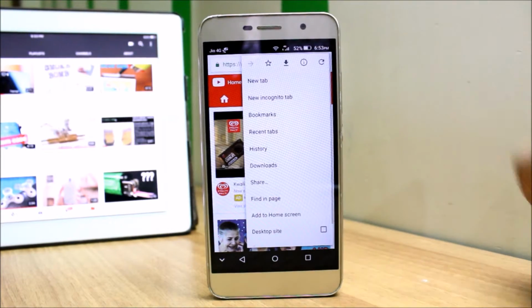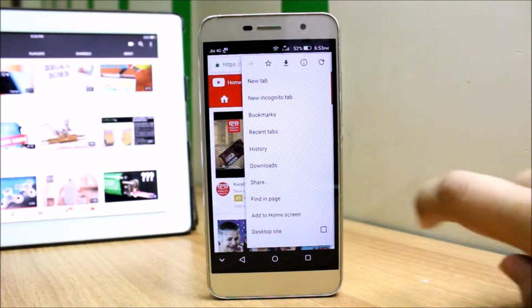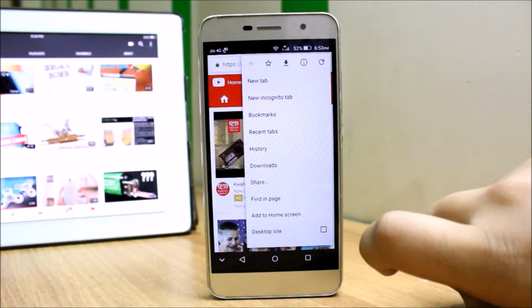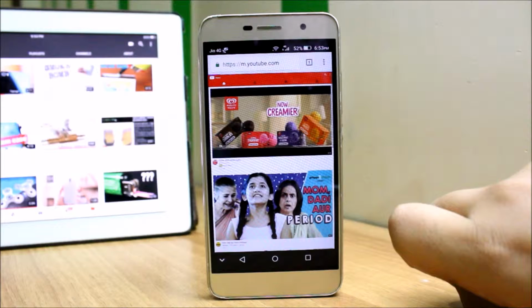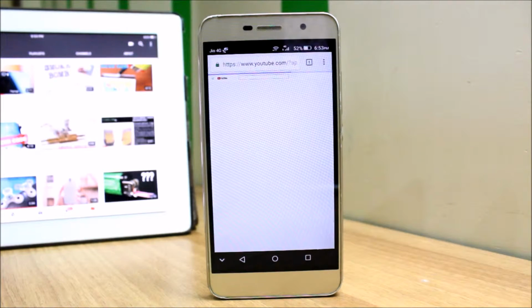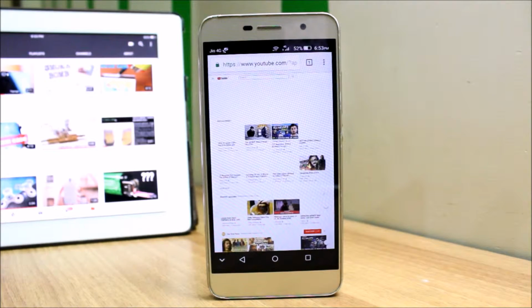So click the corner button and then the box near desktop site. And now you will see your YouTube page will turn into a page you normally see on your computers.